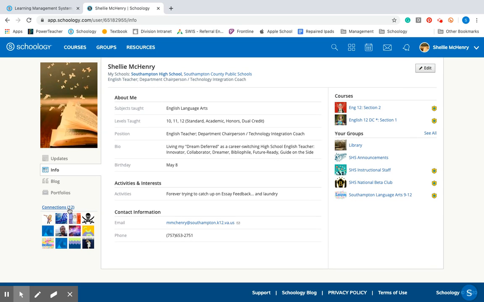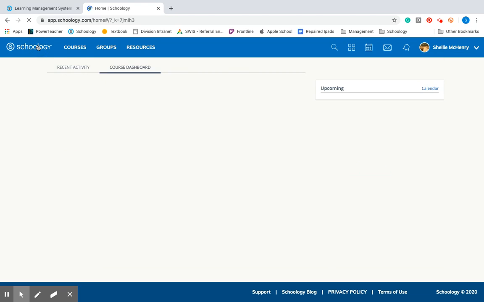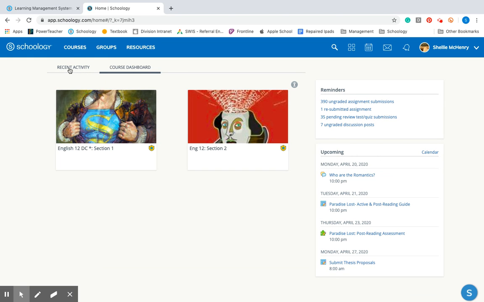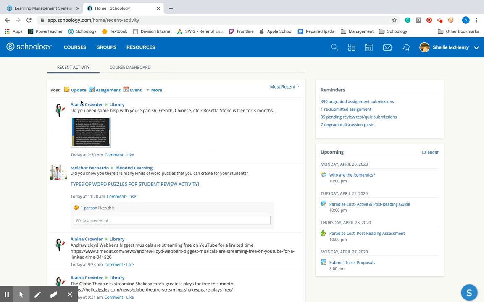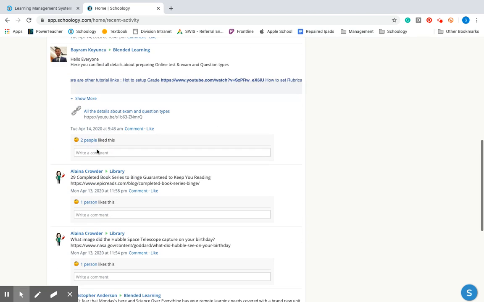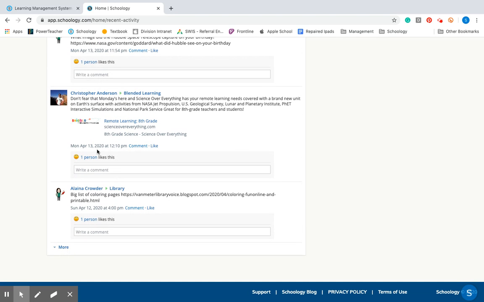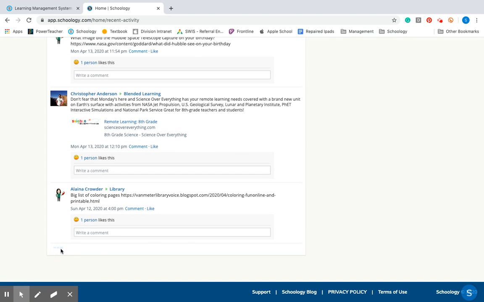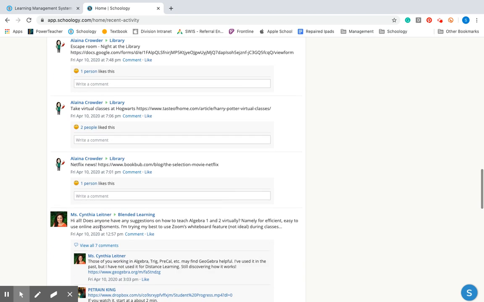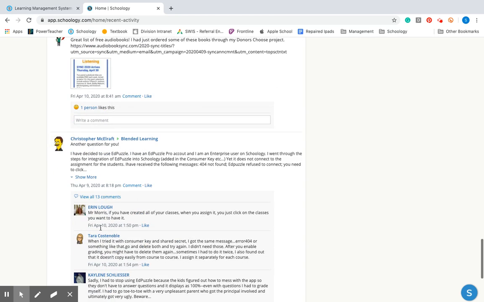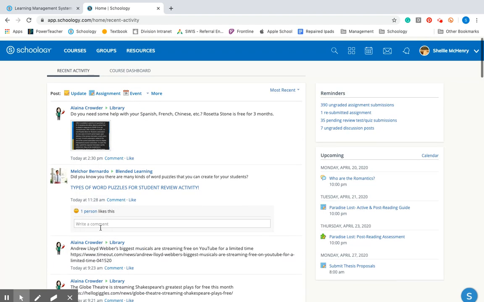Connections are ways to kind of build your Schoology profile, in that if you are connected with someone, let me go back and show you where that's going to be in effect. So you have this recent activity feed that's part of your instructional homepage, and anyone that you are connected with, they will show up here with anything they've posted to their classes or any action they've taken on Schoology.